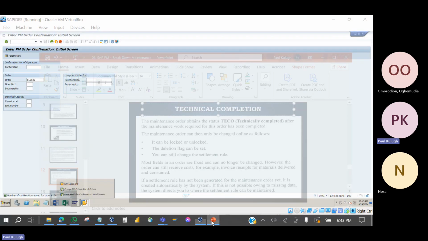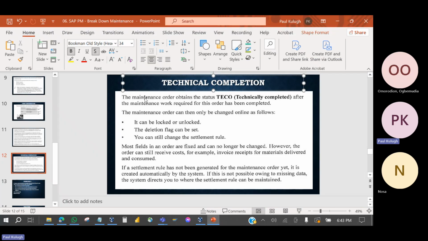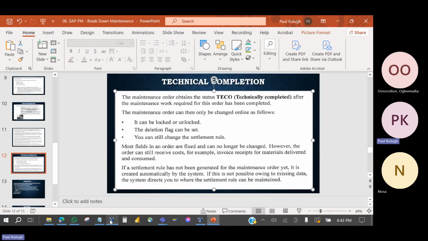And what is the impact of technical completion? So the maintenance order obtains the status TECO. So you will see on the work order, the status will come up TECO, meaning technically completed. So after the maintenance work required for this order has been completed, meaning you have done the job physically. If you have not done the job, you can't technically complete your work order. So the maintenance order can then only be changed online as follows.